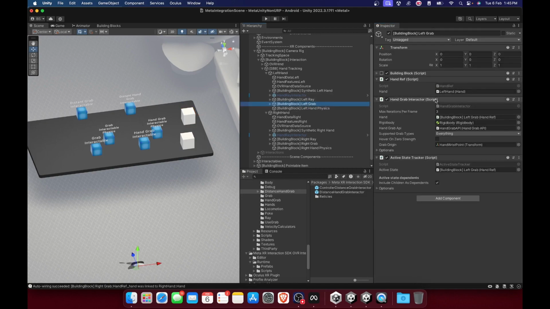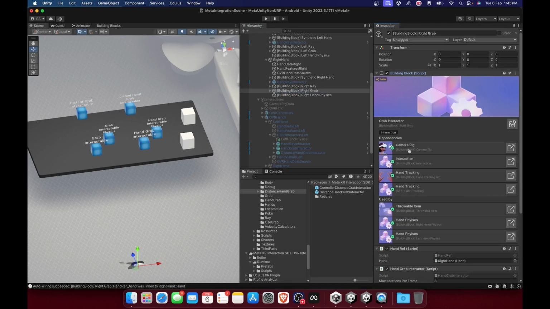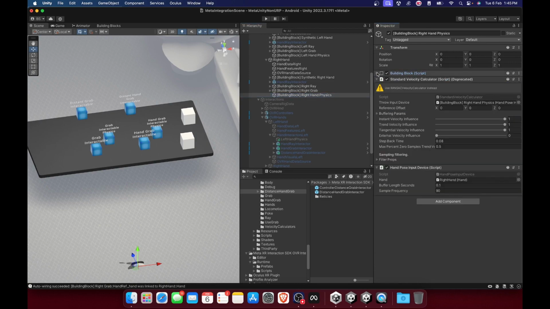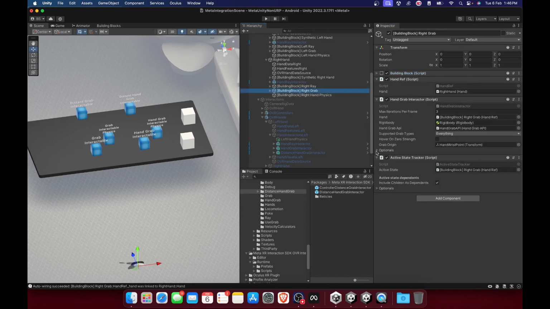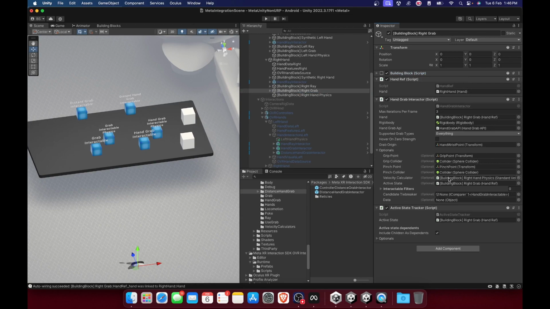The left grab is similar to the hand grab interactables we added manually. The only thing is that the building blocks component shows you all the dependencies it is used by, so it's much easier to keep track of what is using what components. And the physics contains the same set of scripts we added to the left hand and right hand physics. It contains a velocity calculator, unfortunately not the latest one, but the deprecated standard velocity calculator, and the calculator is also added to the hand grab interactor to use it as a velocity calculator.